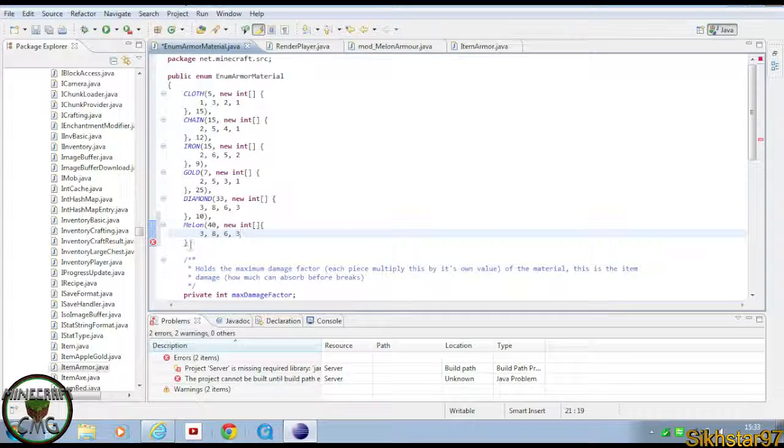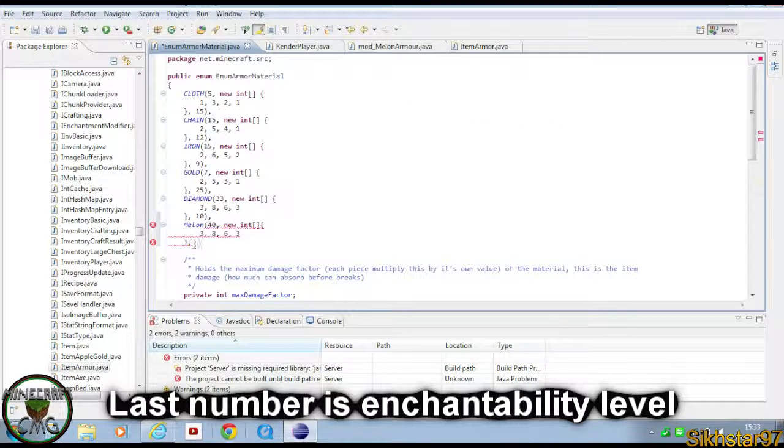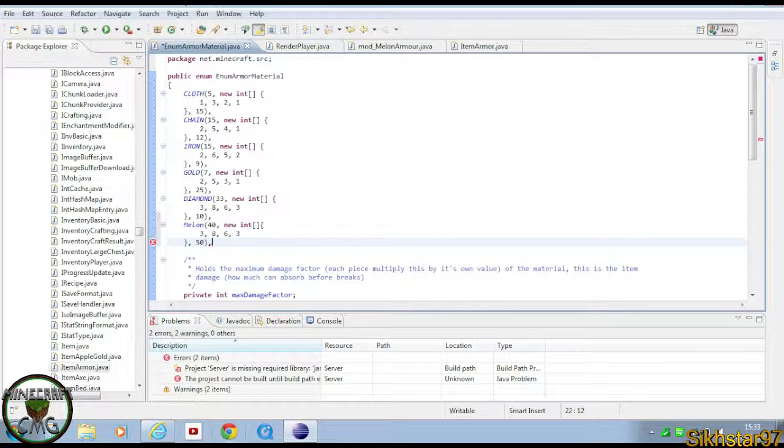And then, anyway, after this curly bracket that's already been put in, put a comma, and now we need to do this last bit, which is the same as most other things, which is enchantability. So I'll just put that to something ridiculous, like 50, and then put bracket, and then because it's our last material, we can't put a comma, we have to put a semicolon. And that's your enum armor material done.